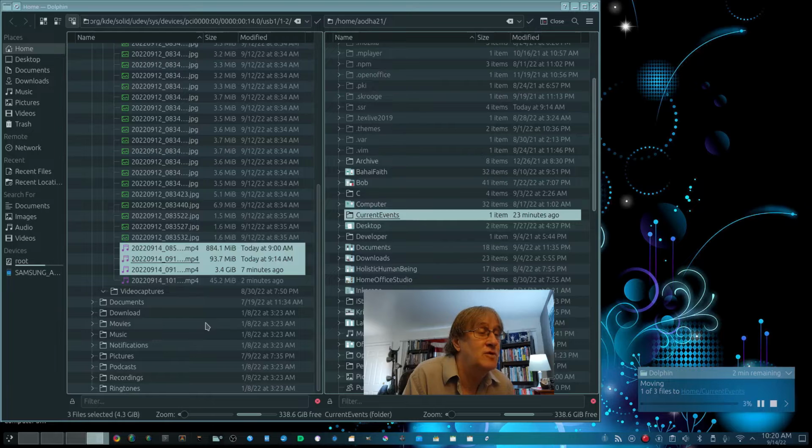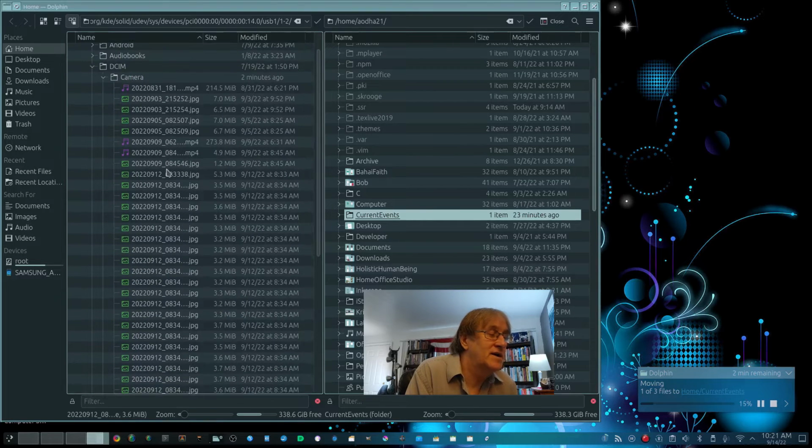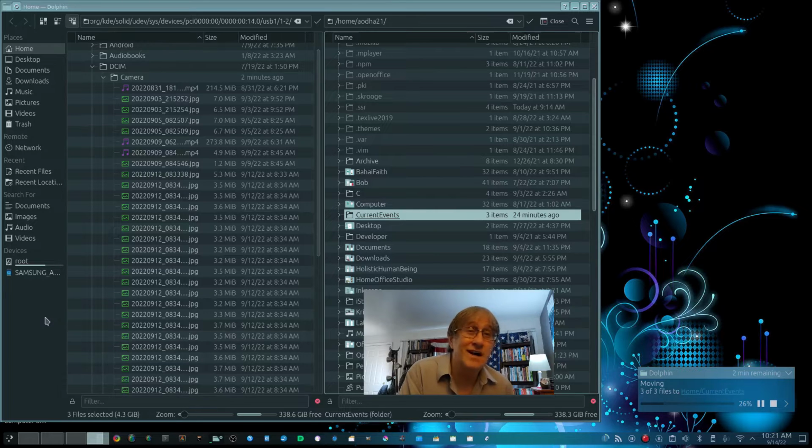And I usually move them here. Actually, I probably should just move everything on this. I'll probably do that when I get what I'm recording right now. I'll put that in there. And it usually takes a while, so when you do this, you have to be patient. And I'll move all these pictures from this camera folder into this current events directory. And that's how you do that.